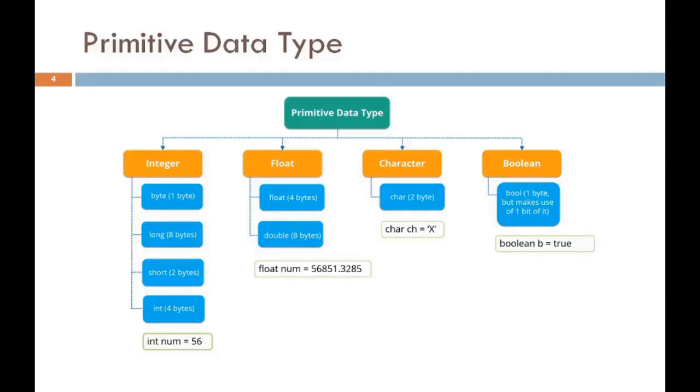Now boolean. Boolean is a special type of data type which uses only 1 bit and is used for getting the result of any condition as true or false. That means when we specify a conditional statement or control statement in a programming language and we want to return a result as true or false, then we have to use the boolean data type. Java uses boolean data type for returning the result as true or false. So these are the primitive data types in Java.